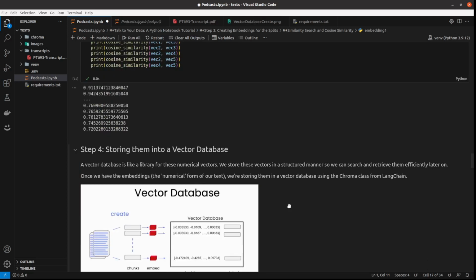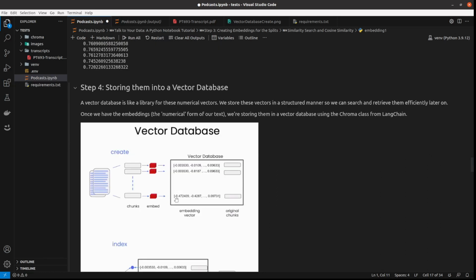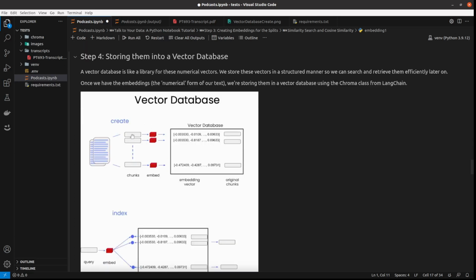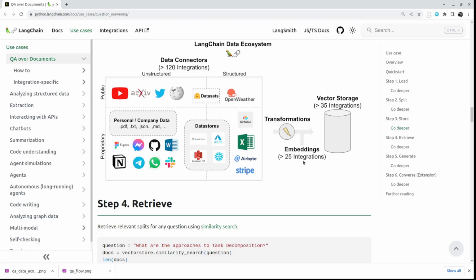Let's move to step 4, which is vector databases. We need to store our embeddings. So we haven't embedded our splits yet, but right now, so these are our chunks. These are the splits that we've had, and we want to embed them and store them in a vector database. That way we will keep the numerical representation of our splits in a vector database. And we will use the Chroma vector database, but LangChain offers at least 35 different vector databases.